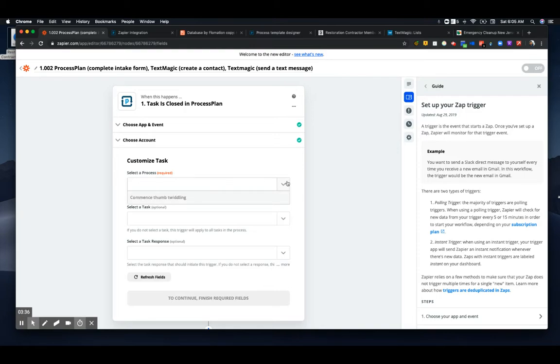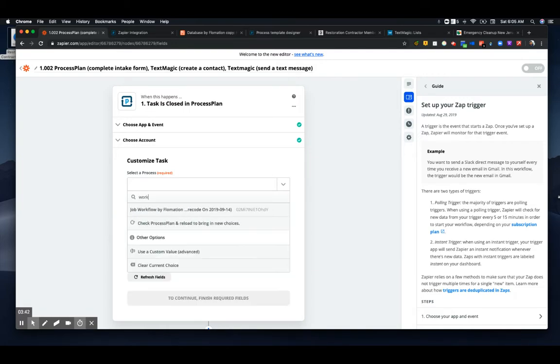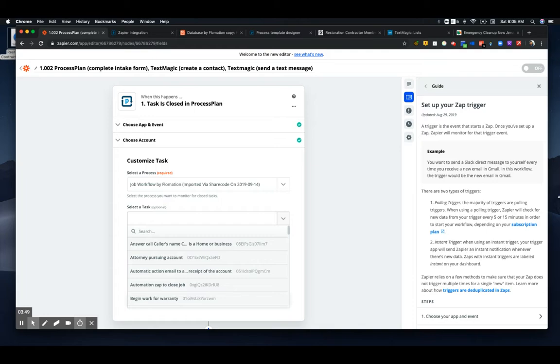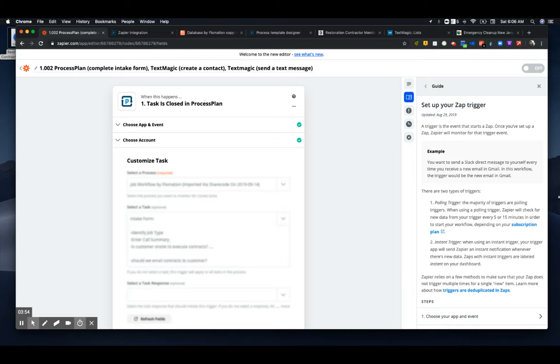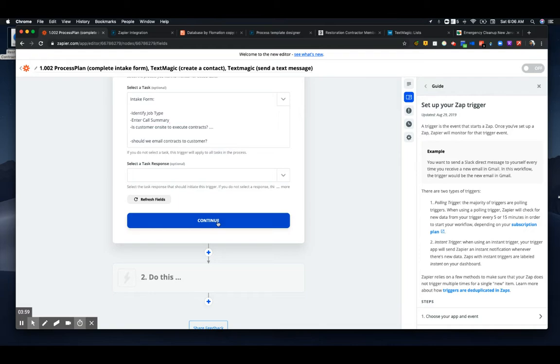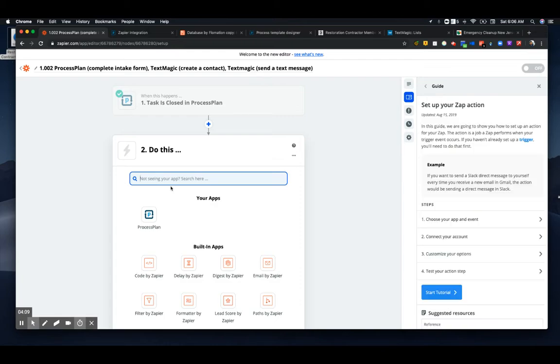Select the process, and the process we're going to hit is workflow. Select the task, intake form, and then we'll leave this blank and press continue. You can get some test data or skip it. I'm just going to hit skip the test for now. And so the next thing we want to do is TextMagic.